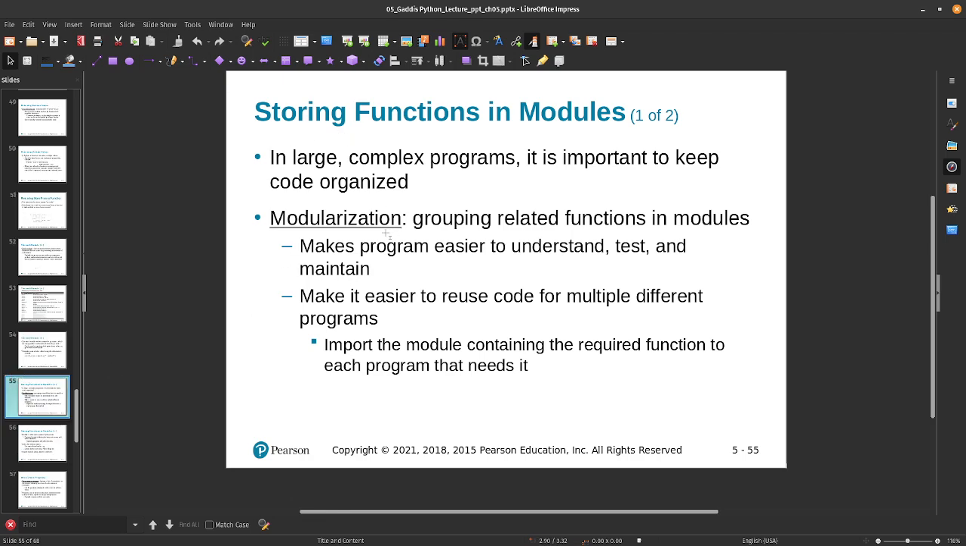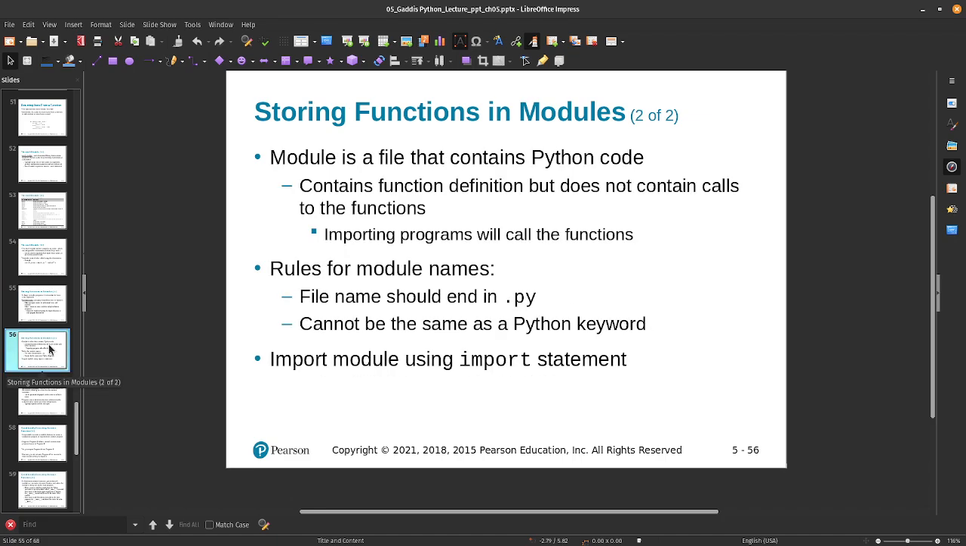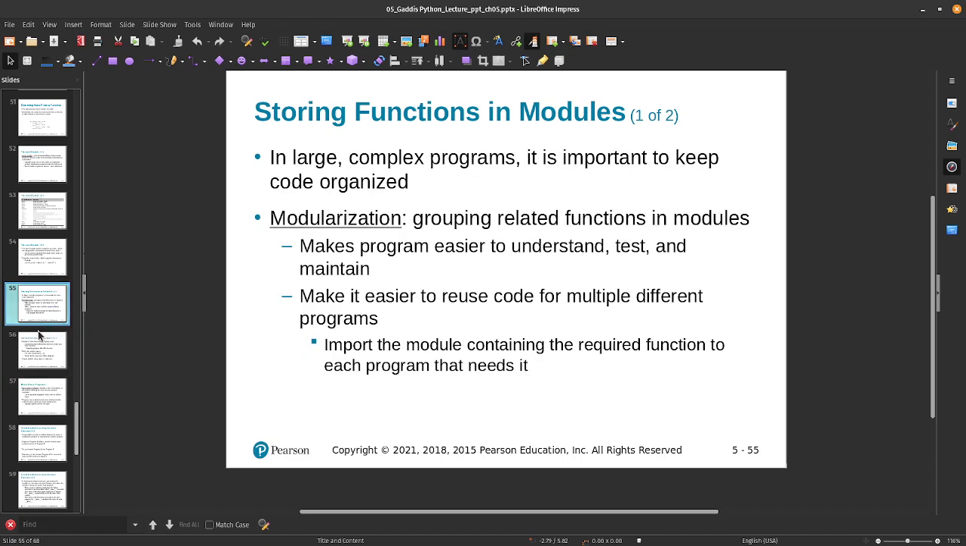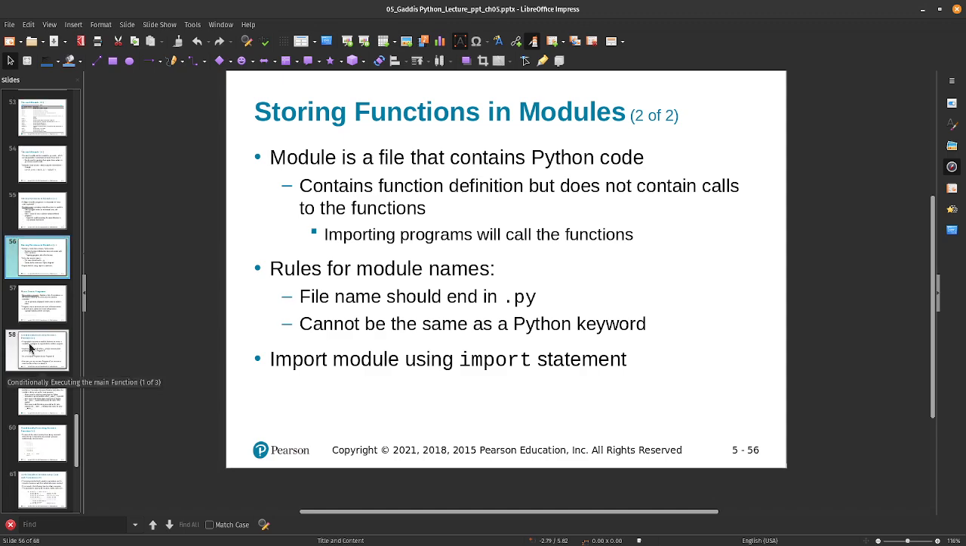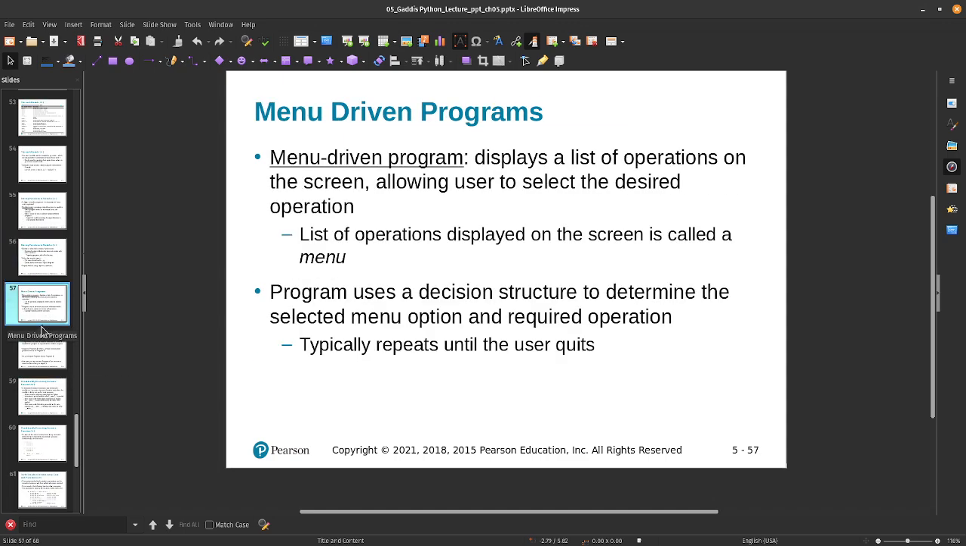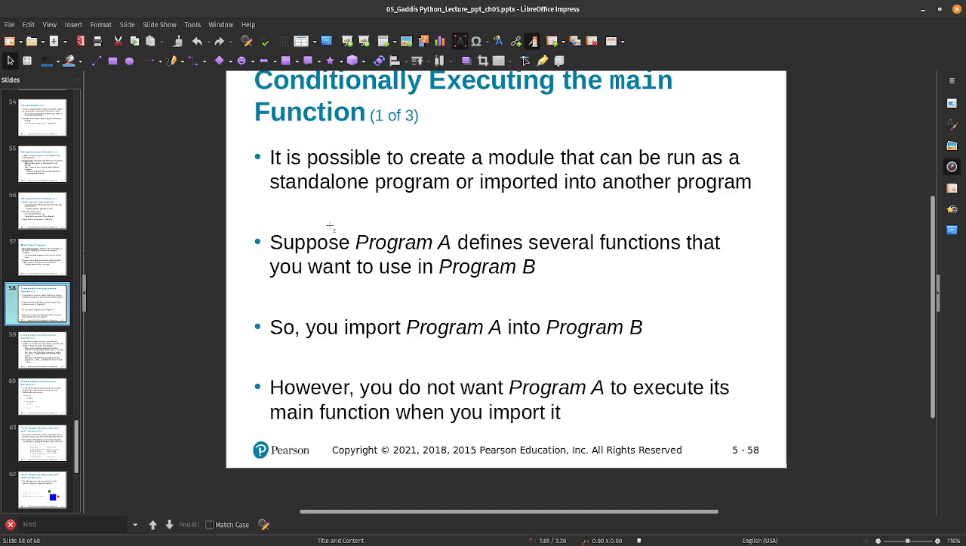Sometimes we like to store functions in modules. For now, we're going to skip over this because I'm not too worried about that at this point. Maybe later on we'll create some of those. So again, menu-driven programs, we're not really going to talk about that much. It's pretty self-explanatory.